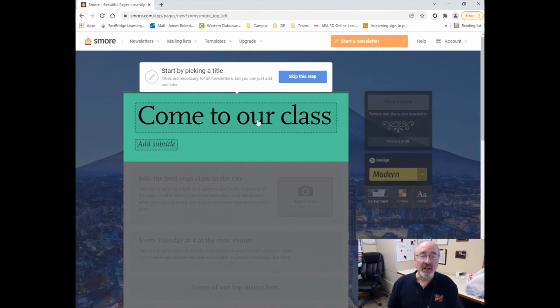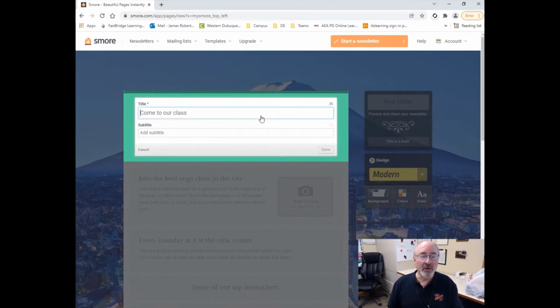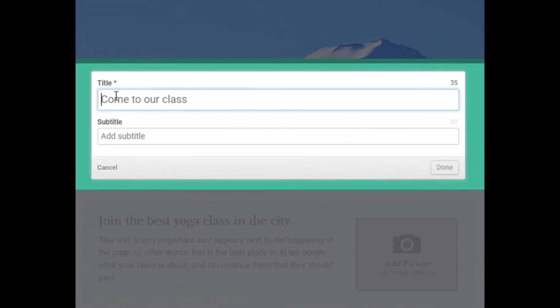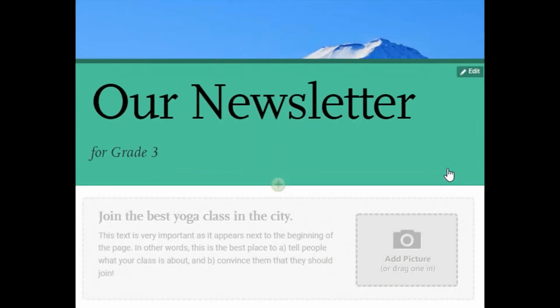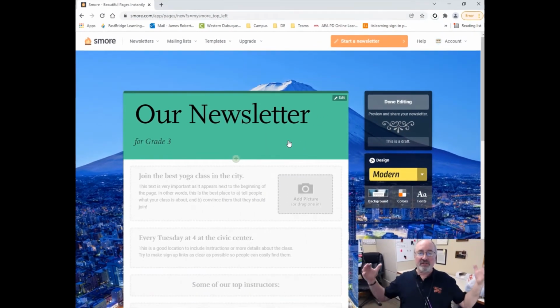And then it opens, and inside the title, in the header that you have here, you can come in here and you can change this to anything that you would like. So I'm just going to call it Our Newsletter. And you can add a subtitle if you want. And let's just say for grade 3. Let's just say we have that. Then you click Done. Boom, there it is. So easy to be able to use. They do a lot of the work for you in here.